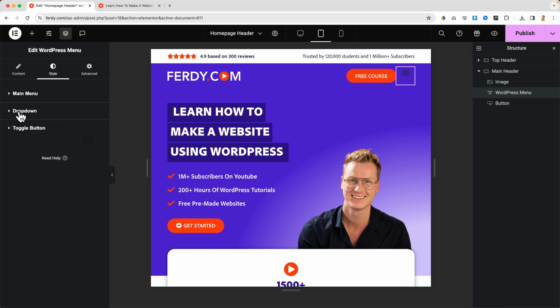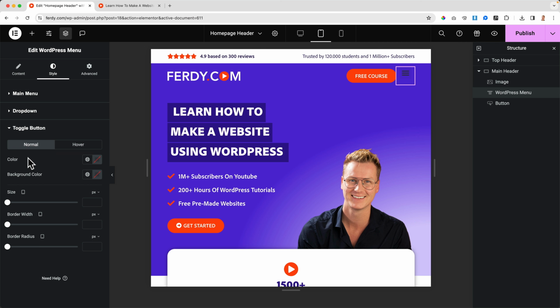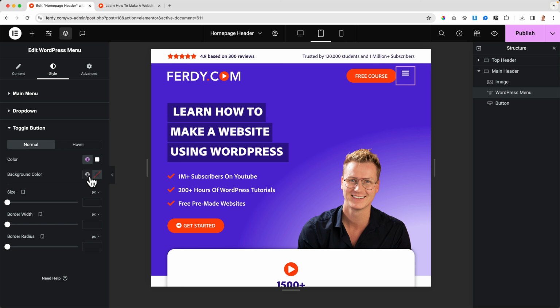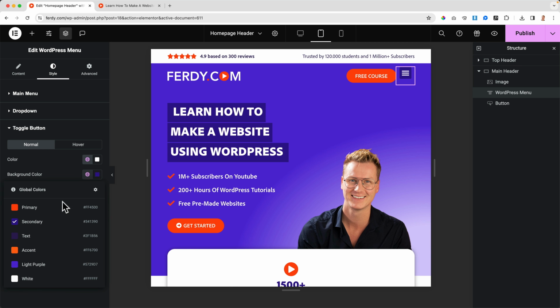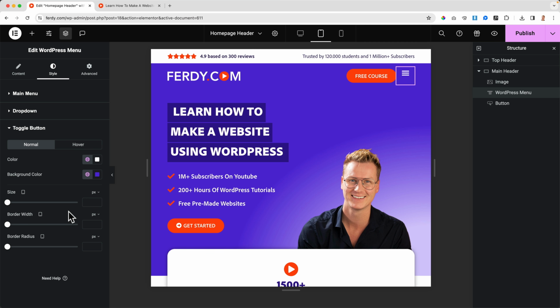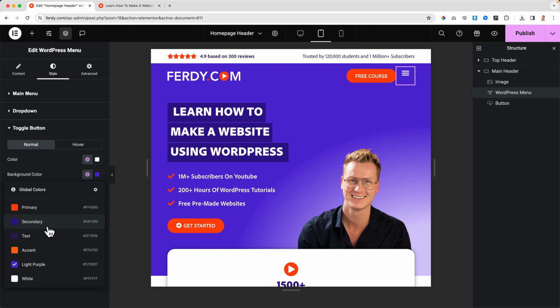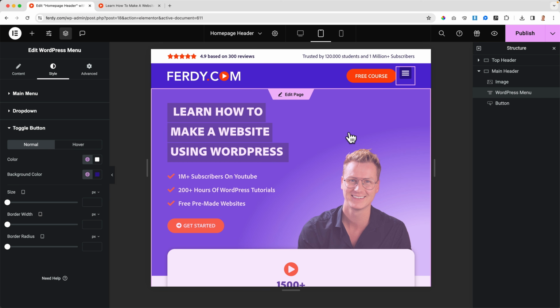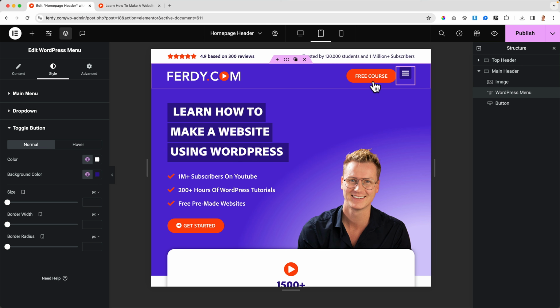Like that. Well, I go to the style. Let's not go to the main menu, but to the toggle button. The color, I want it to be white. And the background color, well, there are a few things we can do. This can be an option. This can be an option. How about the secondary color? Like that.